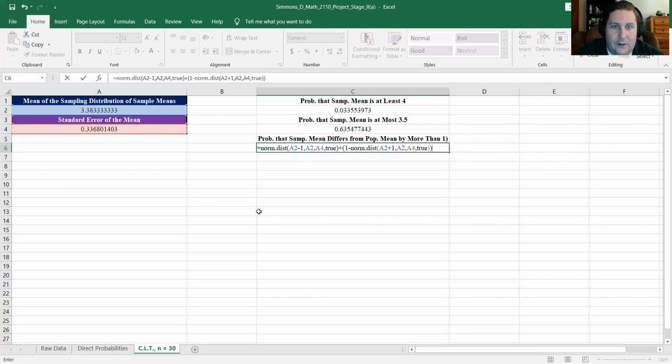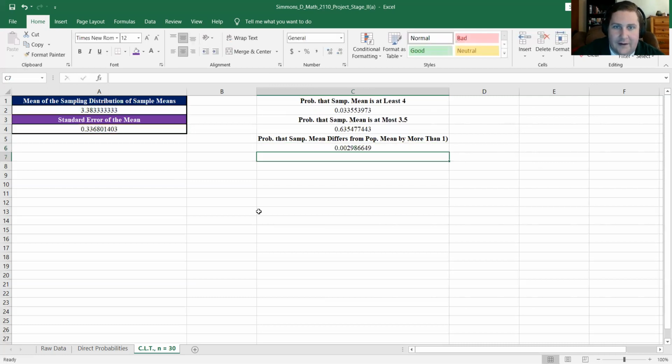And now I close all of my parentheses and then hit enter, and we get that this probability is about 0.0030 when rounded to 4 decimal places.